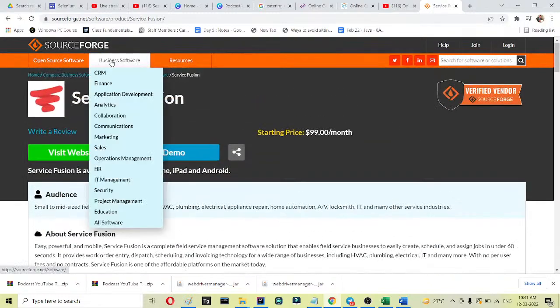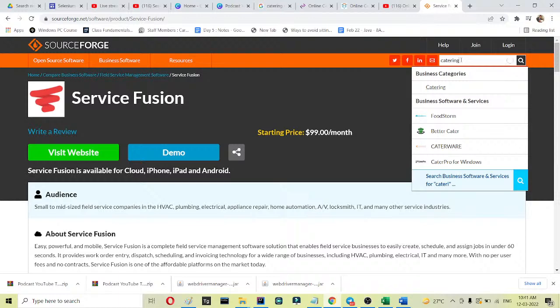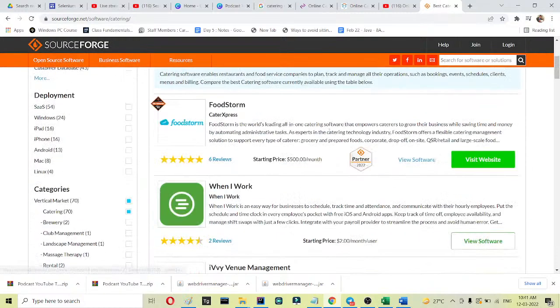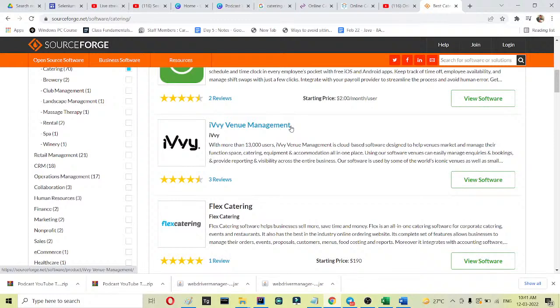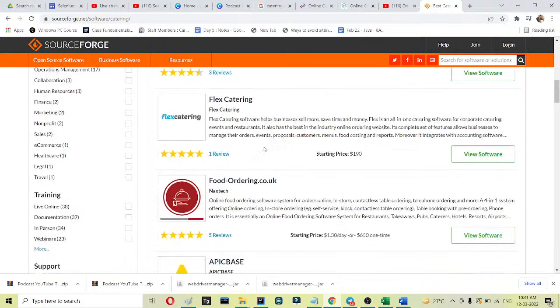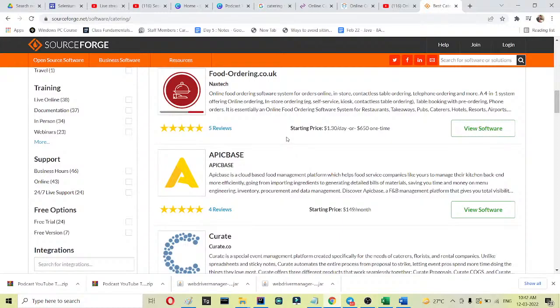Okay, business software, CRM, catering. Okay, FoodStorm. Any free software? Venue management is there, Flex Catering is there, but again it is not free. So do I have the option to check for free ones?